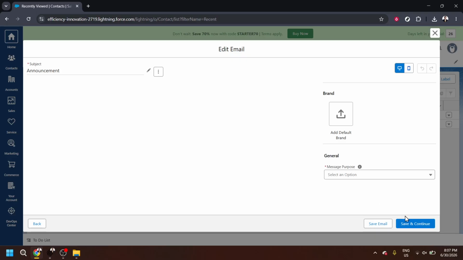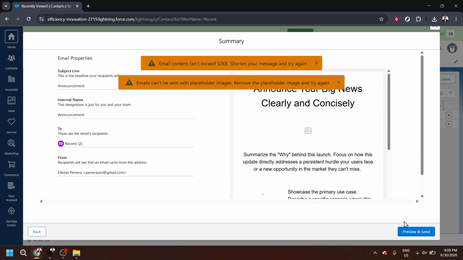Now, this step is really important. Salesforce is going to show you a summary screen with all the details. Your template, the subject line, and crucially, the recipients. Take just a moment here to scan it over. Once you're happy, click Save and Continue.